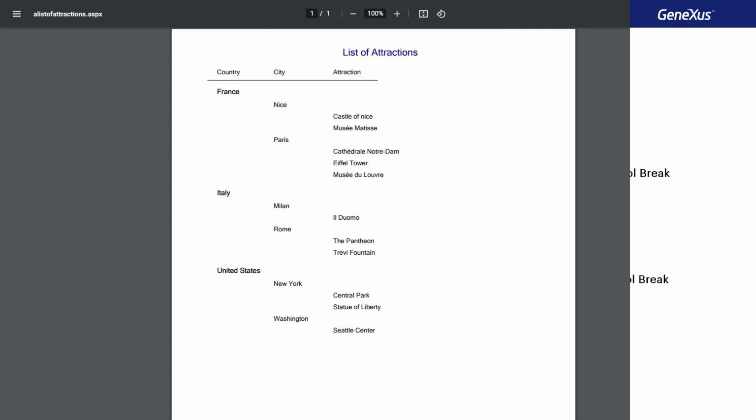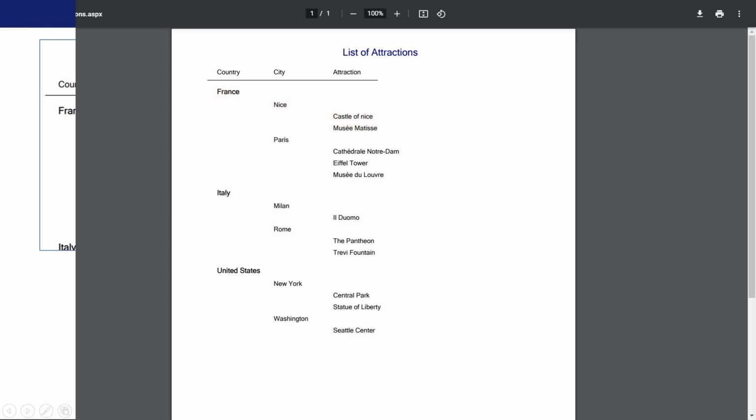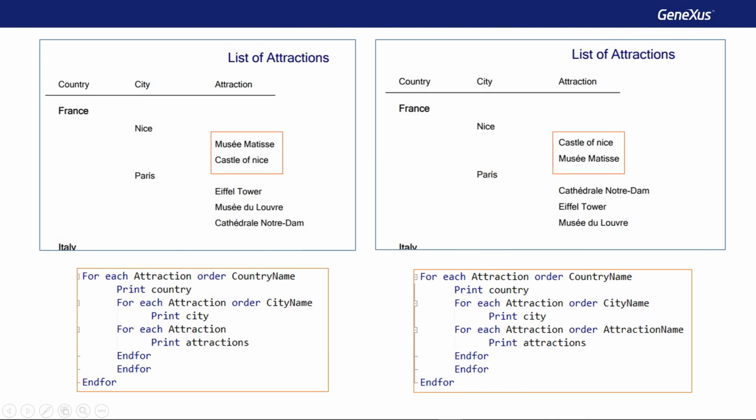And if we run with this change, we see exactly what we were saying. The break is being made by country name, and that's why France comes out first, and Italy much later. Within France, the break is made by city name, and that's why Nice, which is alphabetically before Paris, comes out first. Within each of these subgroups, the attractions are ordered alphabetically. This is contrary to what happened in the first case, when we did not have the order by attraction name in the last for each.